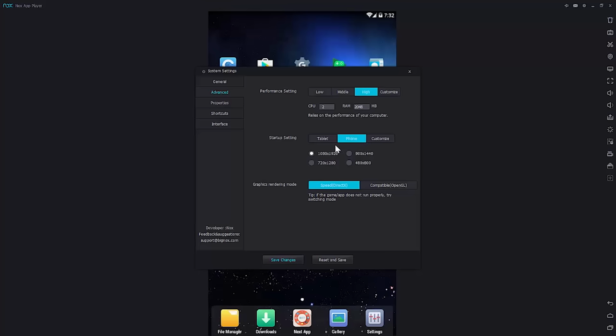Startup setting, I prefer phone, but it's up to your choice whether you want to keep it at phone or tablet, and then you can select the resolution as well. Graphics rendering mode. This one is a bit important if you are facing any lag or any issues or crashes while playing the game Pokemon Go. You can just switch to the other one.